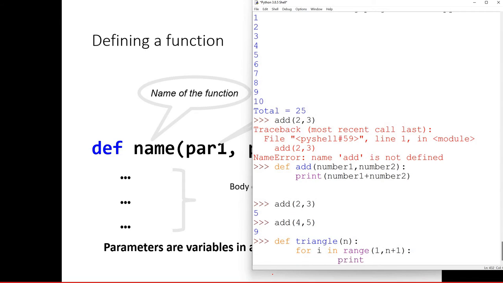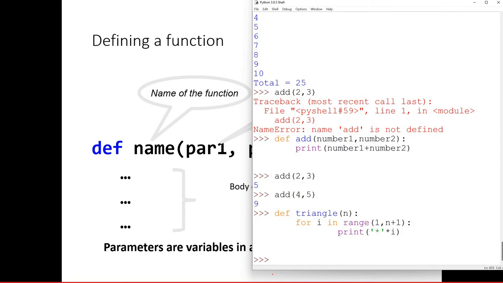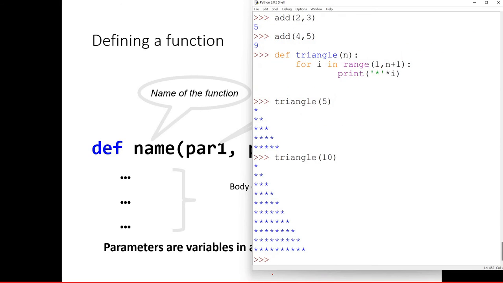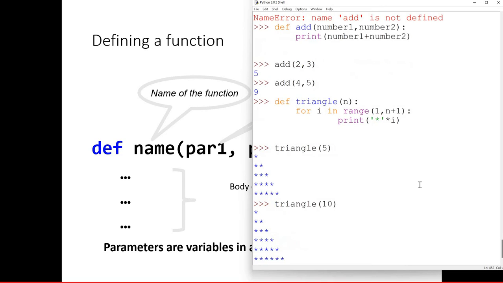And then I'm going to say print. I will put asterisk, multiplication, and then i. If you do not understand, I will explain. So I have defined this function. So let me try one more time. Triangle. Let me put 5. Yes, we are getting a triangle. Let's say 10. You know, we are getting like this. So I hope now you understood the idea.